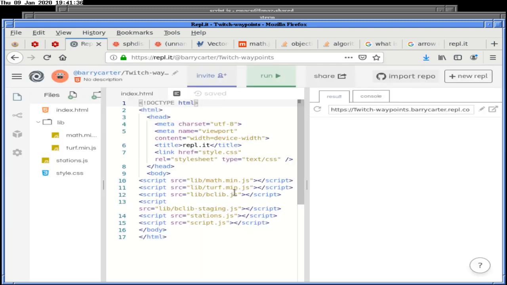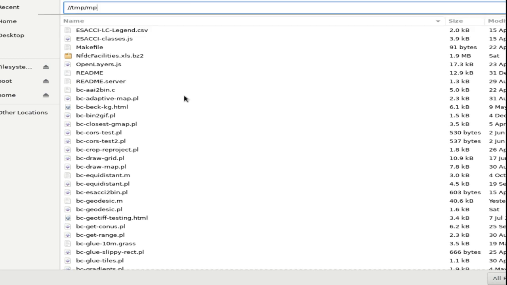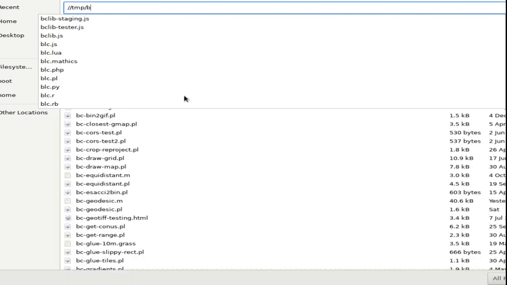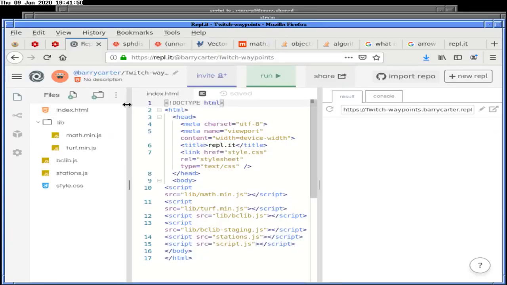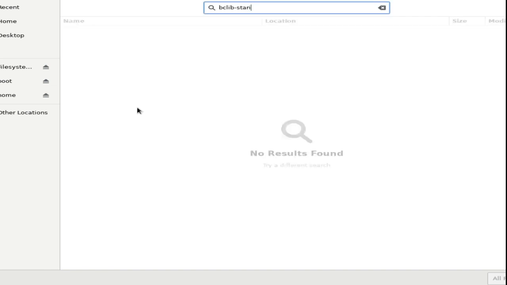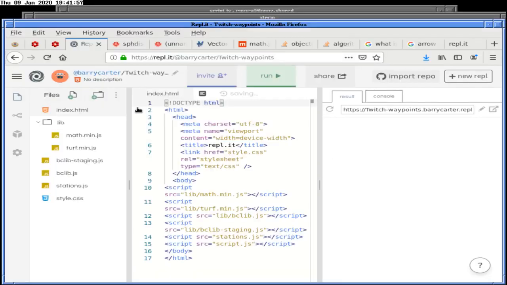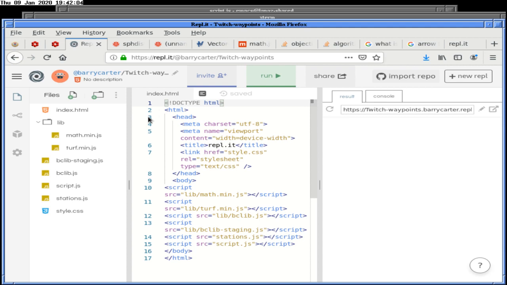Now we're going to do some uploads. BClib.js. Yep. And I'll move them to the right folders in just a sec. BC lib staging. Yep. And finally, script.js, which we do not need to rename because it's already in the right place. Okay. Move this guy here. Excuse me. Move this guy here.